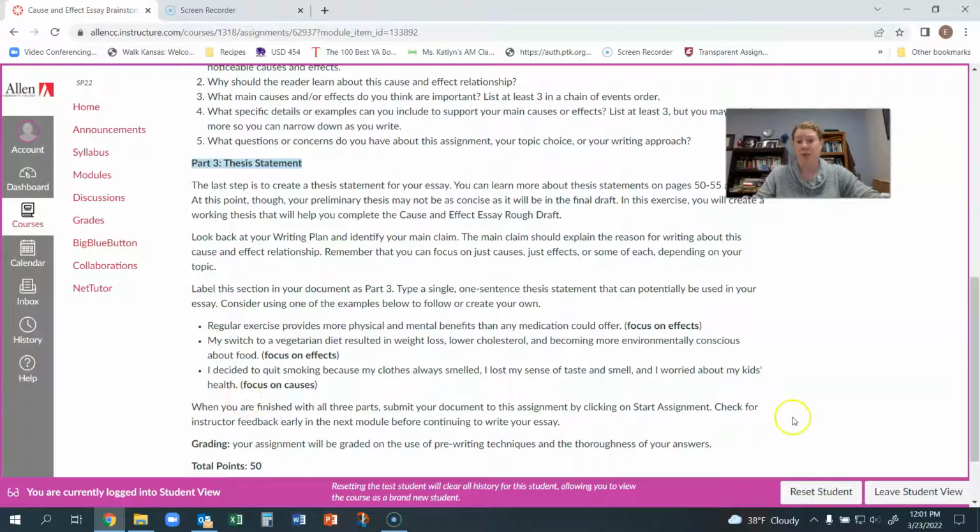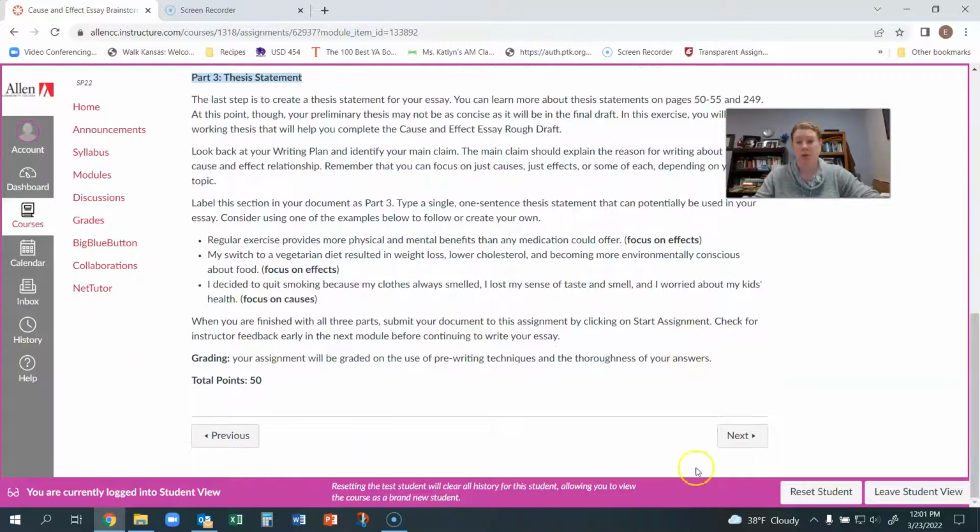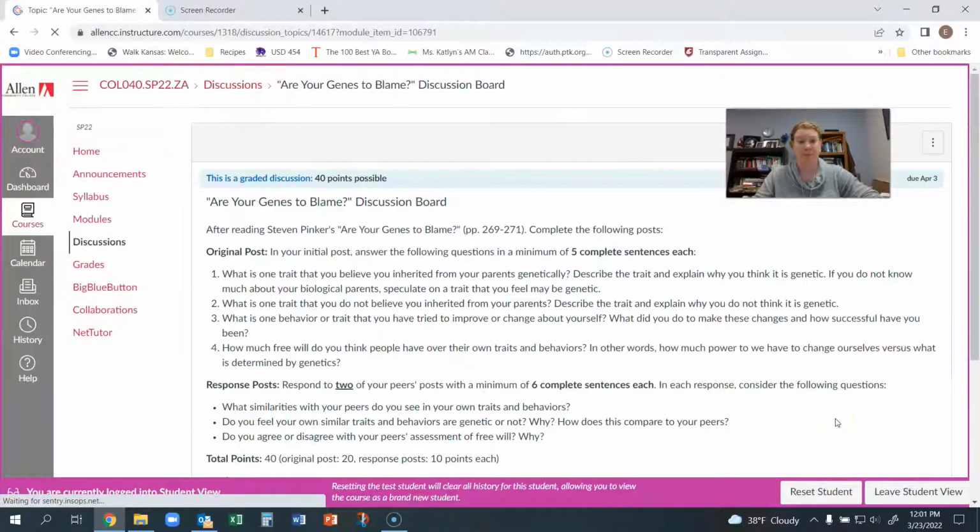For this one, I don't have template sentences, but I do have some example sentences of how you might put together a 1-sentence thesis. So part 3 is just that single sentence. It's worth the same number of points as the process essay.